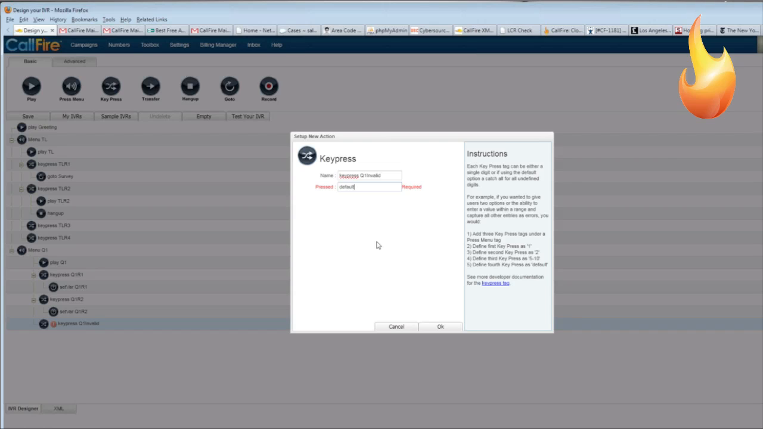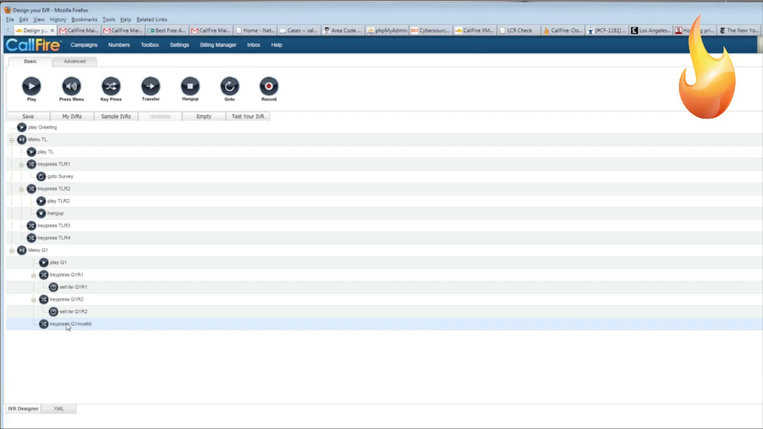Now default is predefined within CallFire to pick up any response that we haven't defined already within this menu. So this menu already has 3 defined responses. You may think it has 2, it actually has 3. We have the key press 1 is defined, key press 2 is defined, and remember I said the pound is predefined already within the system. So those 3 are already defined. The default is going to pick up 3, 4, 5, 6, 7, 8, 9, 0, and star. Okay? So we're going to say OK. So if they press any of those, whatever we have under this key press is going to run.